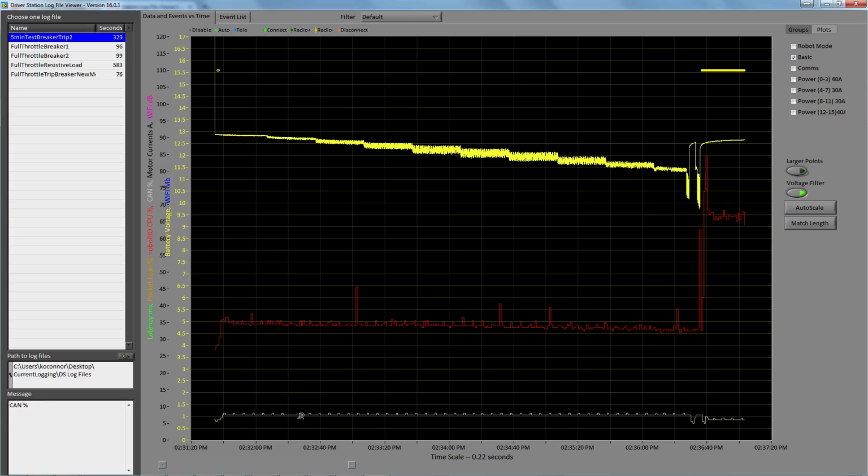CAN usage percentage is plotted here at the bottom. This is captured in the driver station log. The estimated percentage of the CAN bandwidth available that's being used. That's again plotted on this 0 to 100 scale shown over here to the left. We're using a little bit more than 7.5 percent of the CAN bus in this log. So that's perfectly fine. No problems with that.